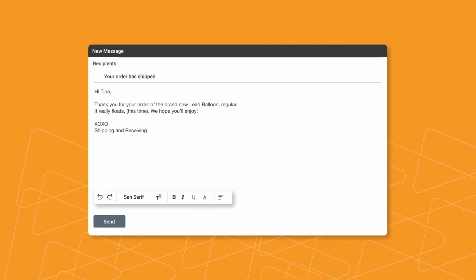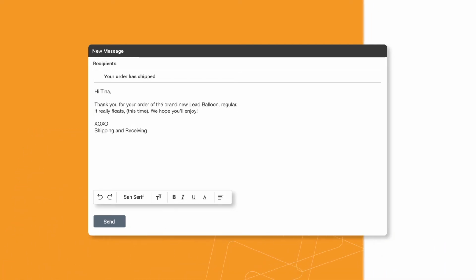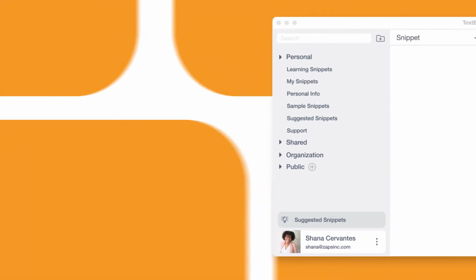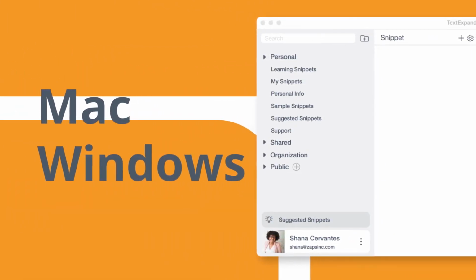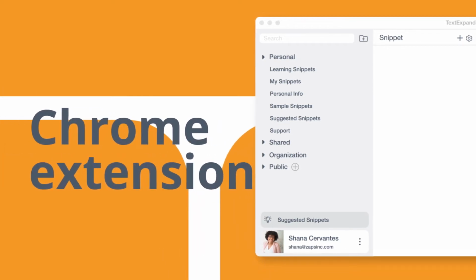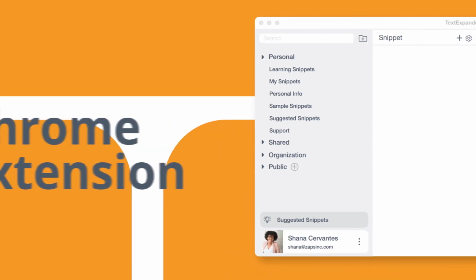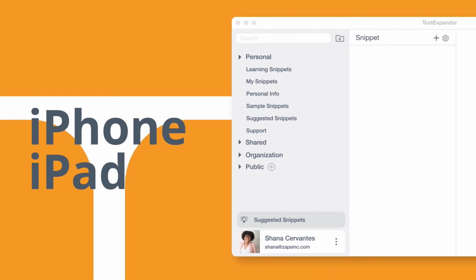Here's how to create a simple snippet. Open the TextExpander app. You can install it on Mac and Windows, as a Chrome extension for Chromebook and Linux, as well as on iPhone and iPad.